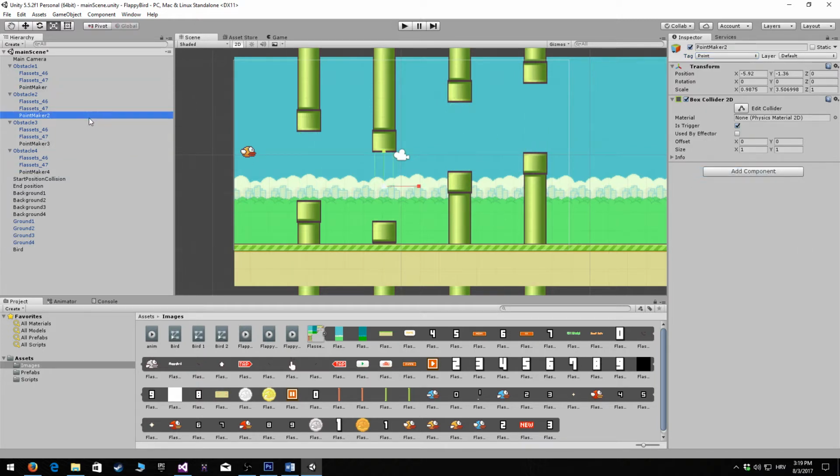So what we're gonna do next is make a script that makes our counter increment every time we pass through this trigger. So every time our bird passes through this collider, we actually have a score incrementation, so it's gonna increment by 1, and that's pretty much how we do it.